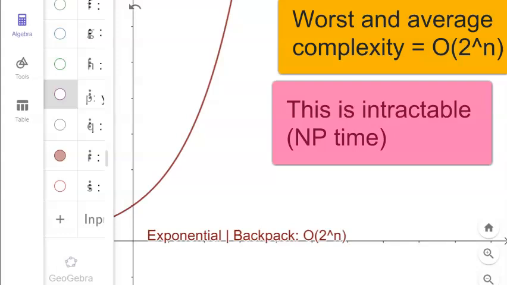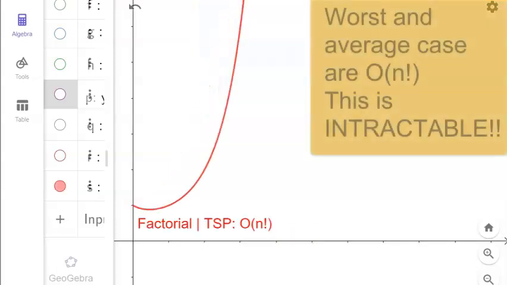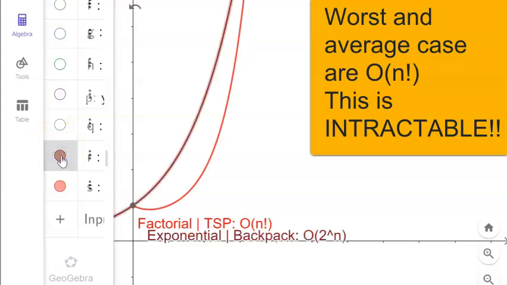To use brute force, the time complexity would be O(2 to the power of n). This is non-polynomial time, which means using brute force is not practical in the real world. You need to make a special note that the best case for the problem is actually O(1). This is the trivial case where either we have no items to put in the backpack or the backpack has no capacity.